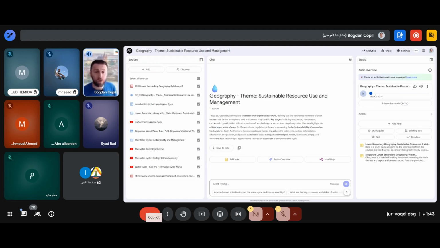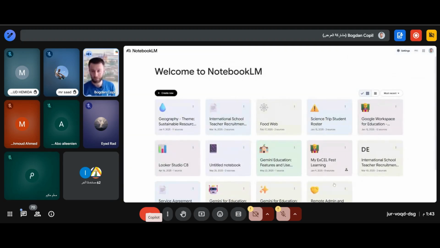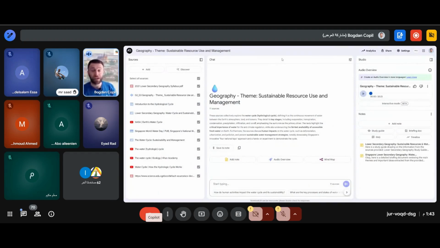It can pull information and it will include it in the response. If I'm using Notebook LM, on the other hand, I'm working with what's called notebooks. So in a notebook, I choose what starting documents I'm using. So here I have an example of a notebook that I've created for teaching this unit, sustainable resource use and management. And you see that I have some sources here.